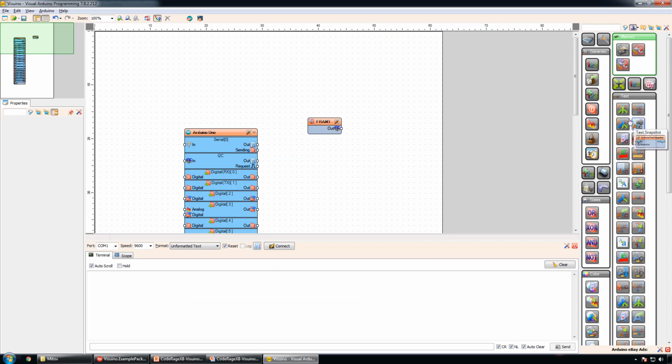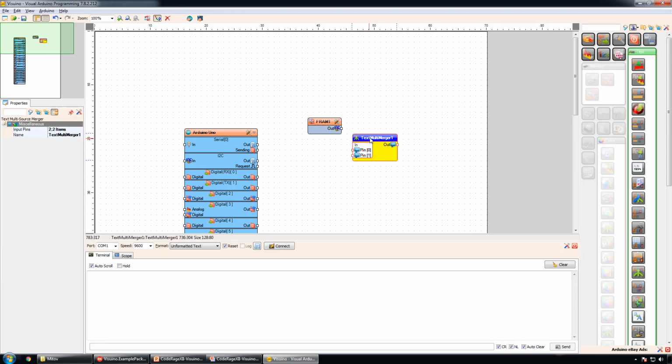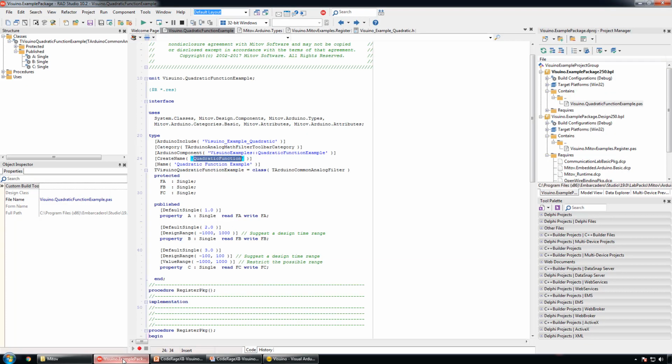As an example, if I drop this component, a text multi-merger will be used as prefix and one will be added automatically by Visuino. In our case, quadratic function will be used as prefix and then a number will be added by Visuino.